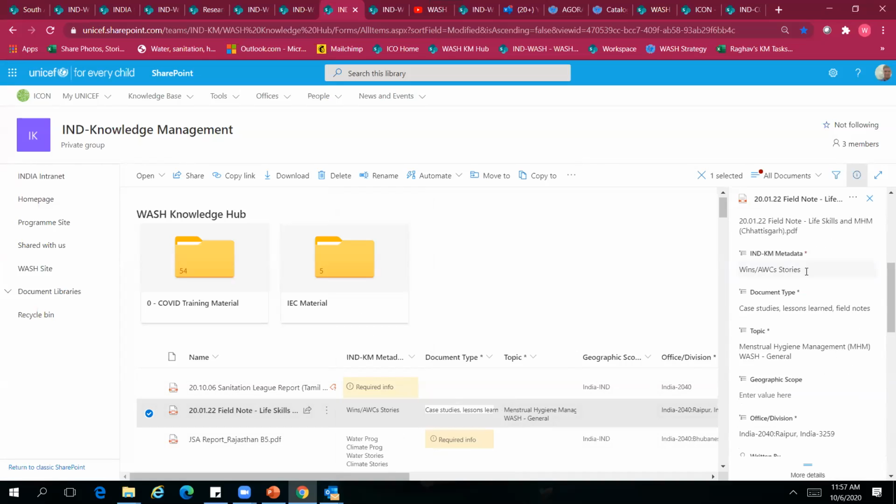Now, a pro tip. It will ask you for many options: what is the document type? What is the topic of the document? Where is the document from? You don't need to enter everything. You only need to enter two cells, which is the KM metadata, which you will find here, the one with the red tick here, and the office division. That's it. You don't need to fill in every other detail.